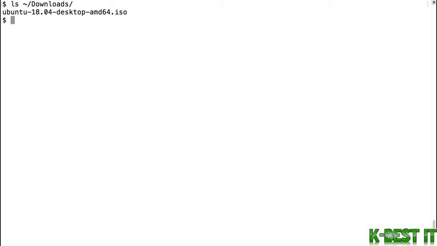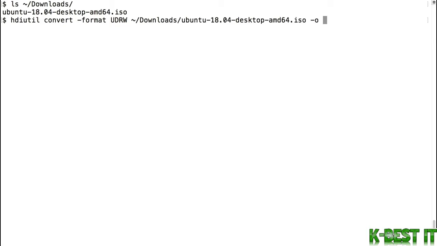To convert the image, I'll write hdiutil convert -format UDRW. Then I'll give the path to the image, and I'll write -o for output, and I'll set the name to Ubuntu 18.04.